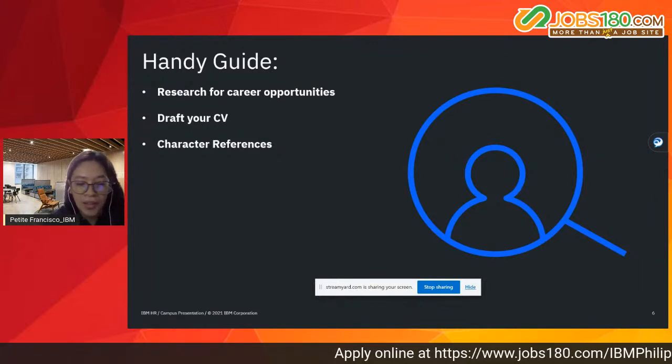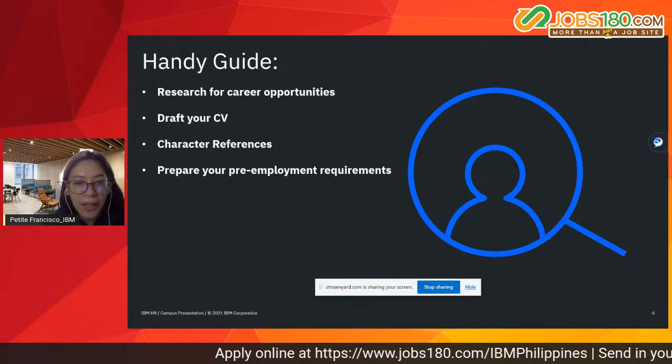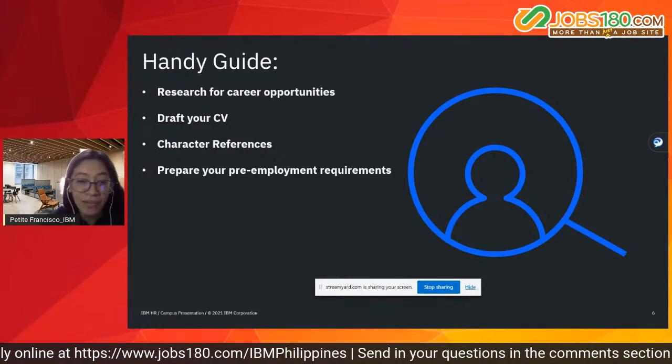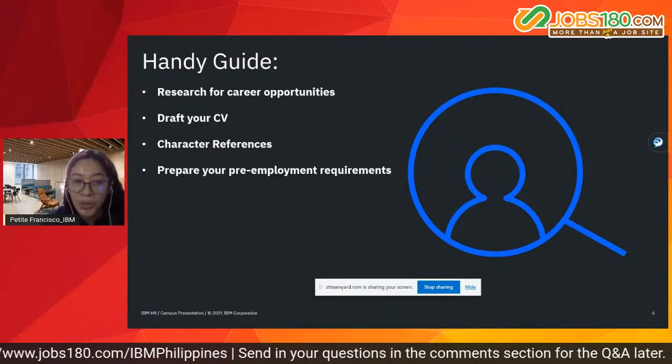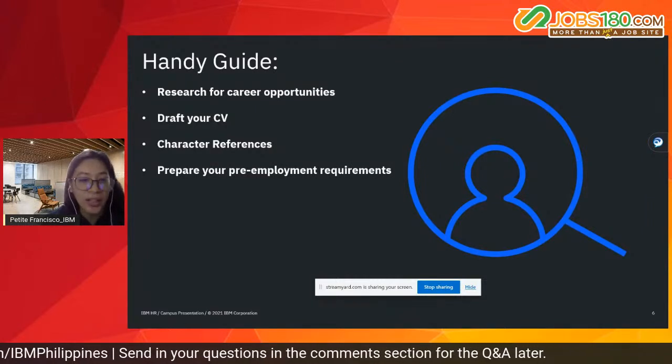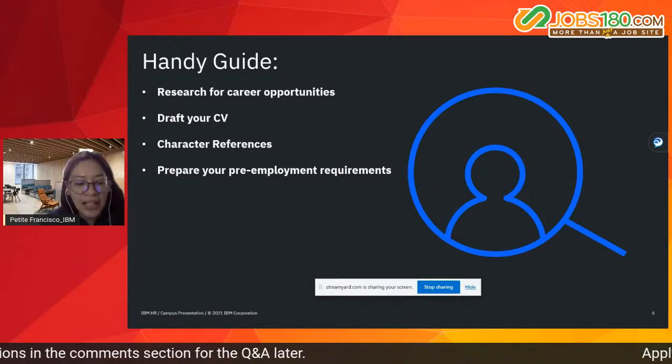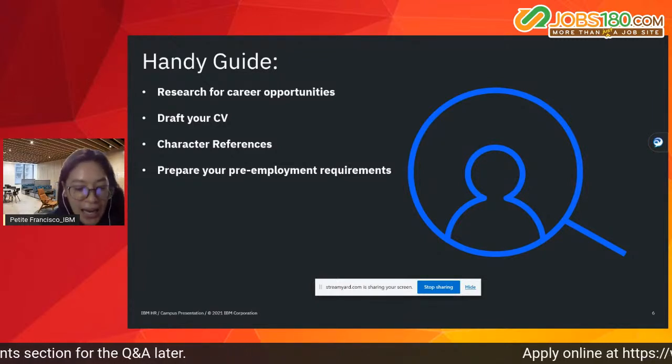Okay? All right. So prepare your pre-employment requirements. Every employer has different requirements, and it's good to prepare them so you are ready. Like I mentioned earlier, at least you already have an idea of what are considered valid IDs.